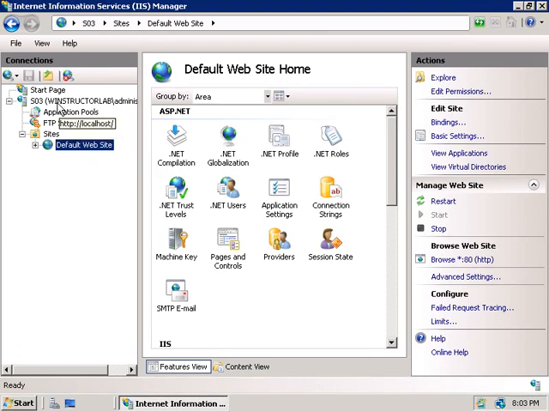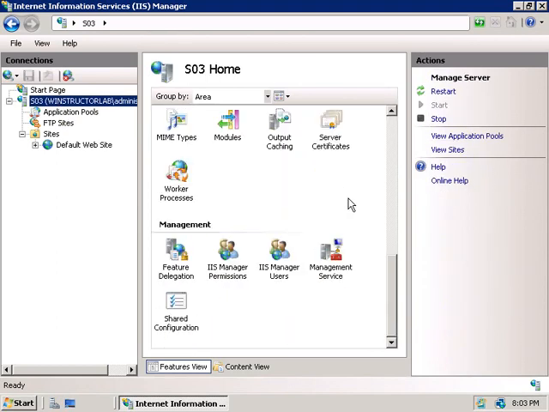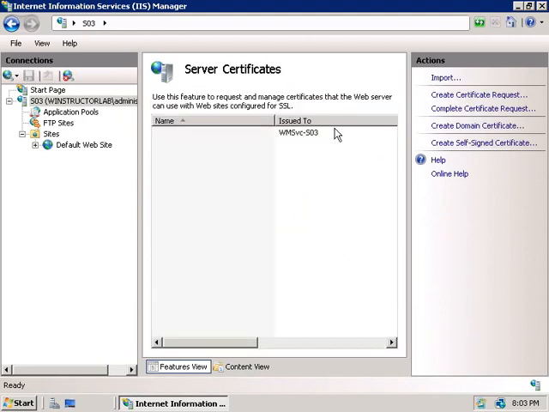So up here we'll select our server, server 03, and then we'll scroll down and we'll locate server certificates. So we'll double click on that. And over on the right here in the actions pane, we've got a few options. Now we can import a certificate if we've already exported one from another server. We could create a certificate request from our certificate server if we have one, and we can complete a certificate request as well. We could create a domain certificate, and finally a self-signed certificate.